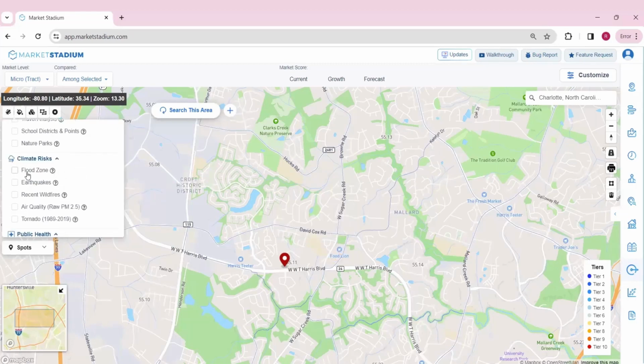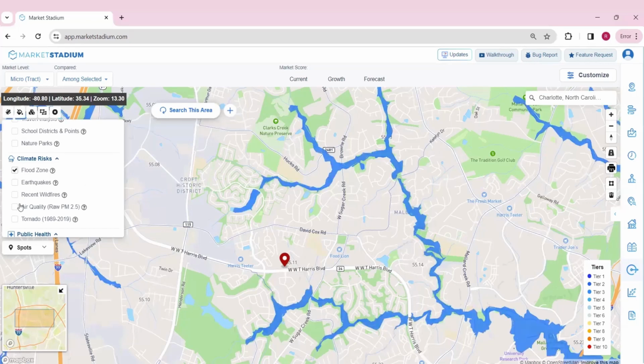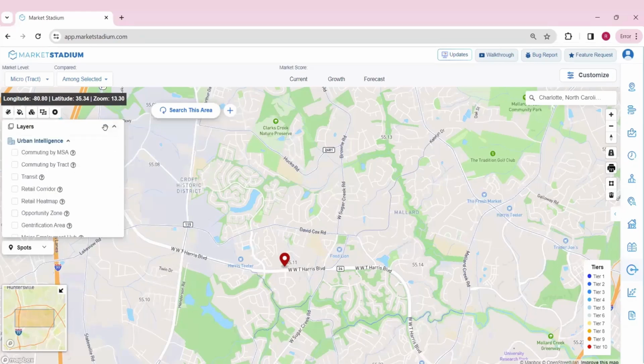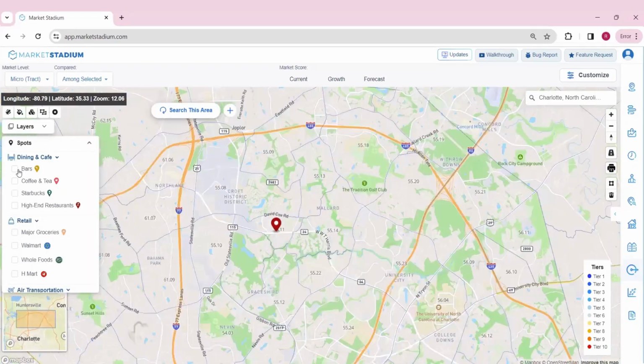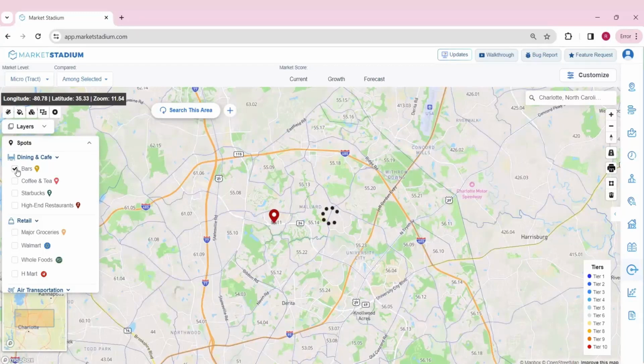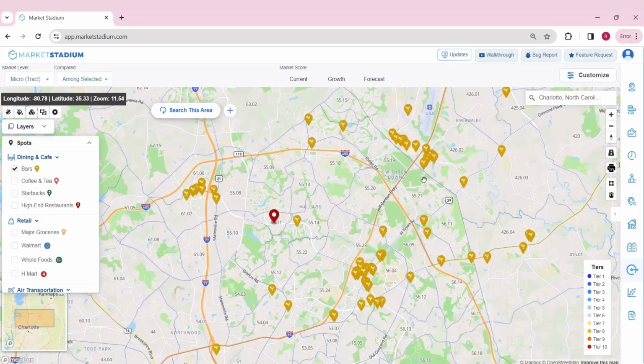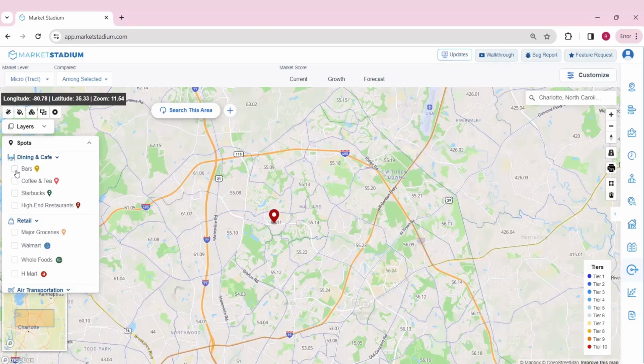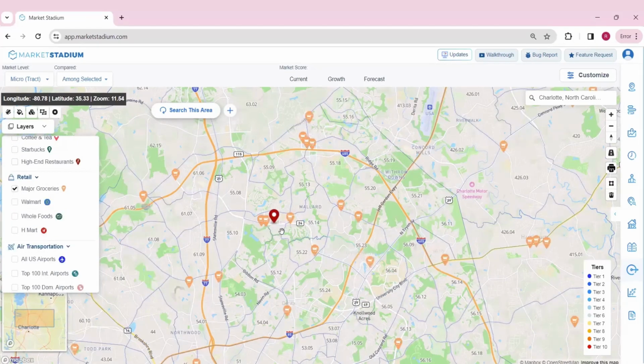We have climate risk related factors such as flood zone. We can deploy them on the map easily. And then we have spot analysis too. For example, if you want to track bar locations, you can track them easily like this. You can tell where people hang out, where they spend their money. We track Starbucks separately. So for each different type of retail, you can easily track, like major groceries and their locations. And then if you click that, we're going to give you the actual information.